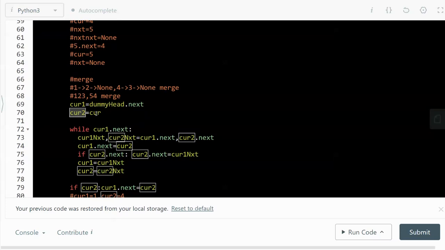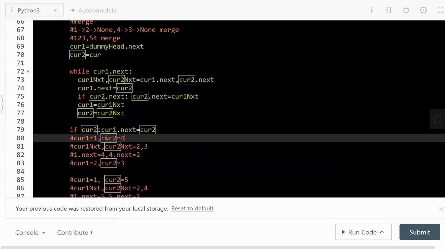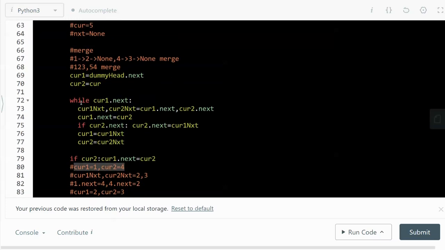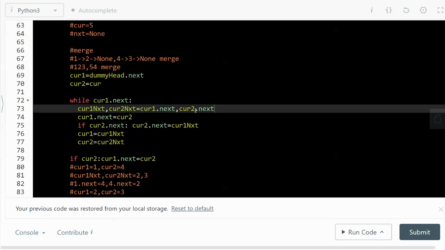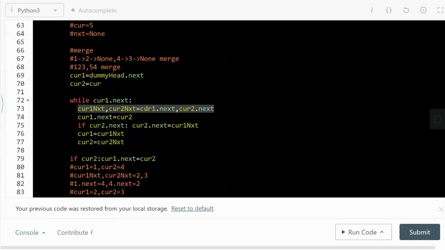So it's actually current 2 equal to 4. And while there's something in the current 1 dot next, we save the current 1 next and current 2 next by this one. So current 1 next equal to current 1 dot next, current 2 next equal to current 2 dot next. And then now current 1 dot next equal to current 2. This is where we do the merging.